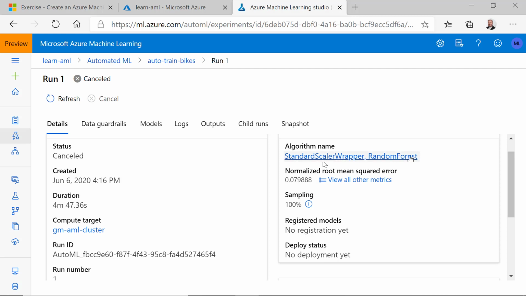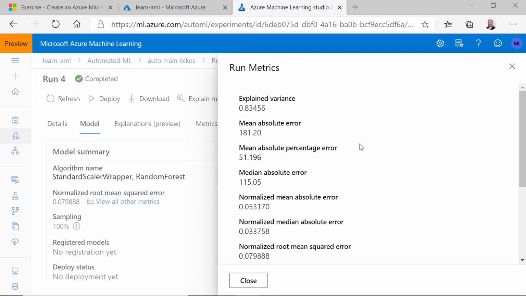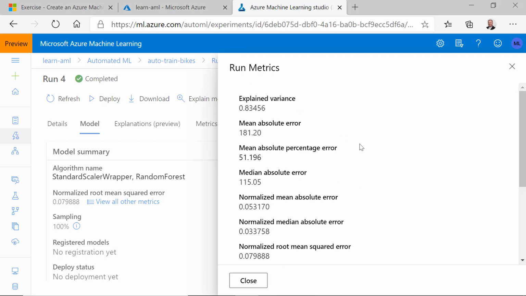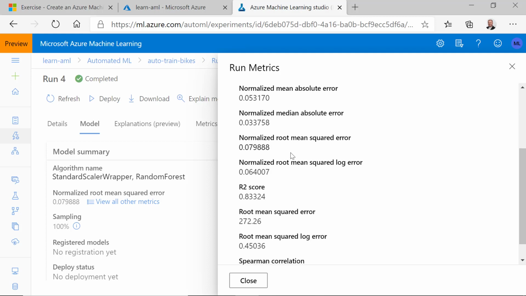And if I actually click on that algorithm, I'll get some details about it. I get the same information here. I could view all of the other metrics that I could use to evaluate this model. So explained variance is the amount of difference in the predicted value against the real value that is explained by the model. So that's 0.8. It's a value between 0 and 1. We want that to be quite high. The mean absolute error is just the average distance between the predicted and actual values. The mean absolute percentage error is the same thing as a percentage. There are various different values. The one that we're concerned about really is this normalized root mean square error, which is the mean error squared, and then we take the root of that.